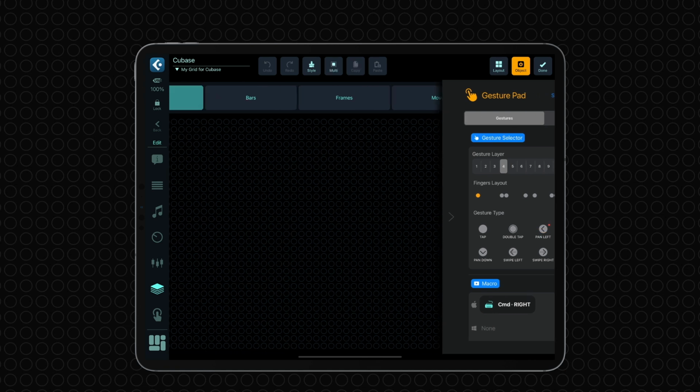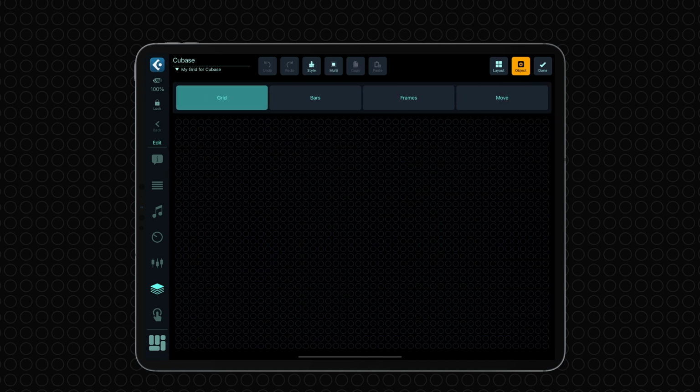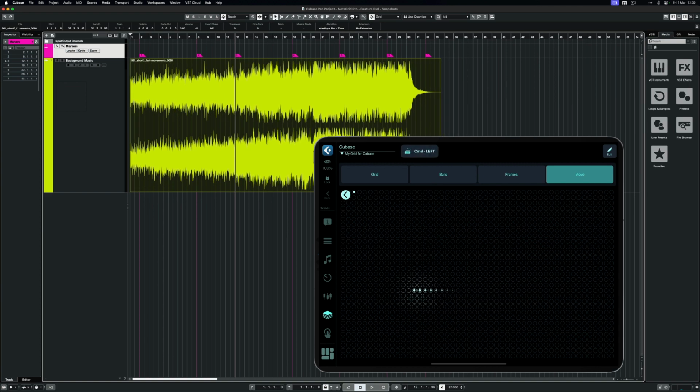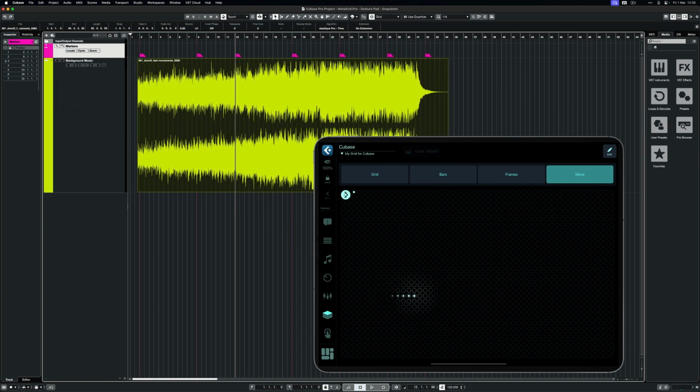After setting your gesture layers, exit edit mode to test your new setup. The actions triggered by a simple one finger pan left and right gesture will now adapt based on the currently selected snapshot. This tutorial showcases just a glimpse of the flexibility and precision gesture layers offer in MetaGrid Pro.